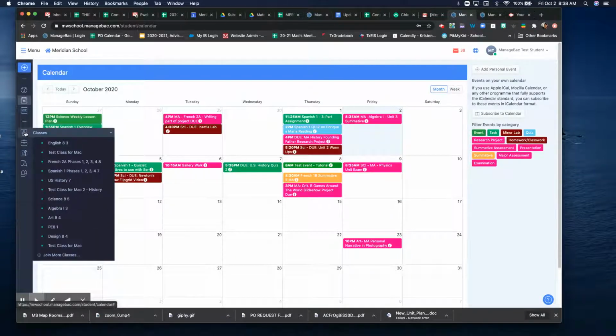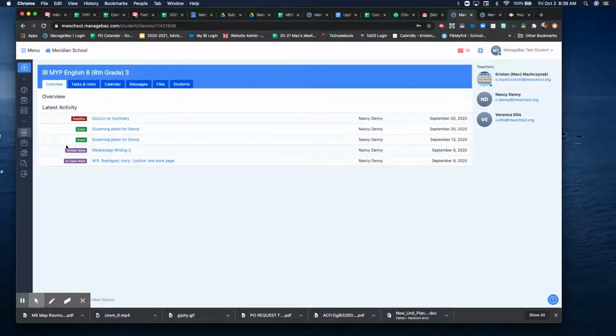The next one is classes, and I have a lot of classes in here just because I'm a sample student. But when you see here, you will have your 8 classes listed here, and they will all be for the classes that you're enrolled in. So for example, if you're in 8th grade art, it's going to say art 8, and then that would be period 4. So the last number is always the period that you have. So for example, if you're in Spanish 1, the last number is you would have that 7th period. So if we click on one of those, we will see the overview, which is a deadline.